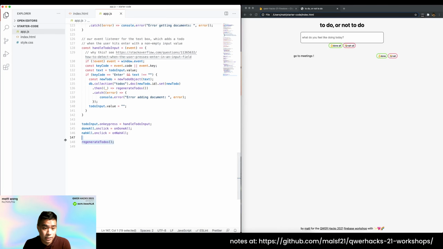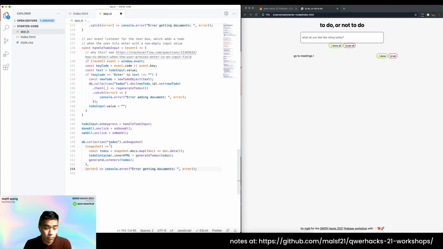So I'm going to go all the way to the bottom here where we had this regenerate todos line. I'm going to instead replace it with this code. Let me quickly tell you what this code does. It says db.collections todos, which should be pretty standard. We're taking a reference to the todos collection. Then we have this on snapshot. On snapshot takes in a function.